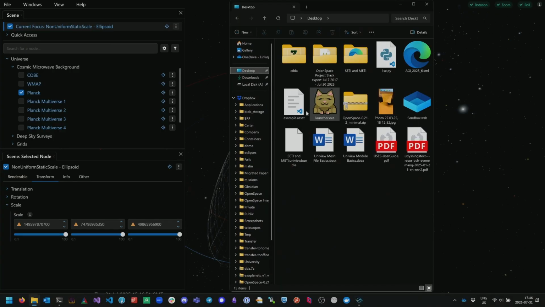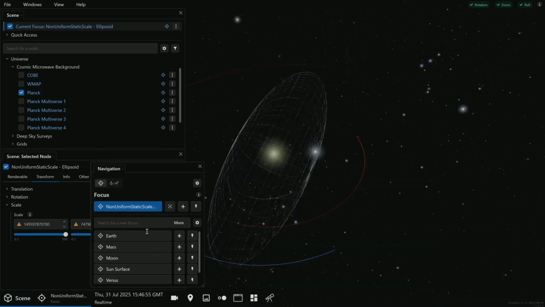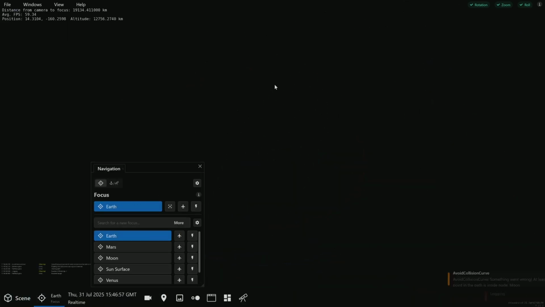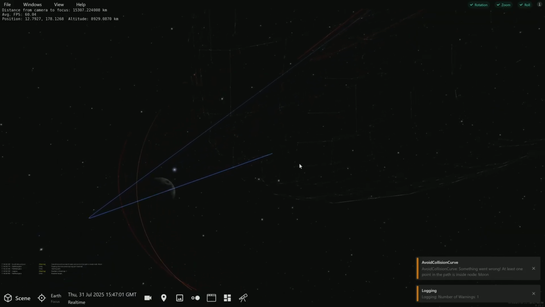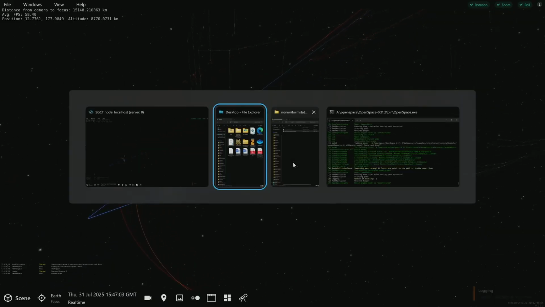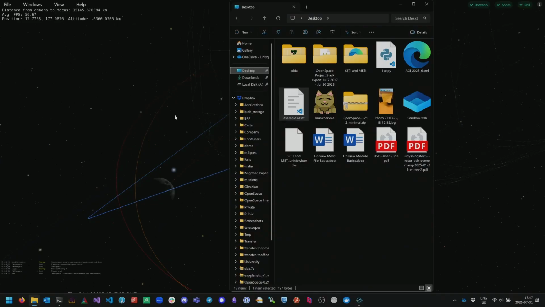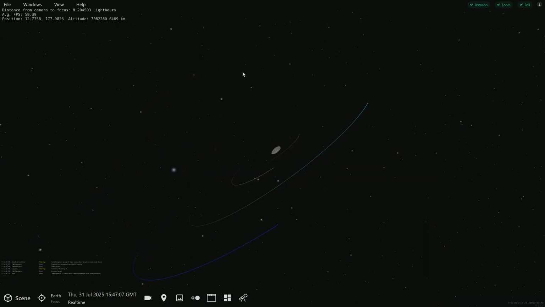Go to my desktop and take the example asset. Let's look at Earth first. So I haven't done anything with Earth, I believe, but the moment I drag this in, Earth now became 1,200 times larger than it was before. Oh, I disabled Earth. That's why we don't see it. But yeah.